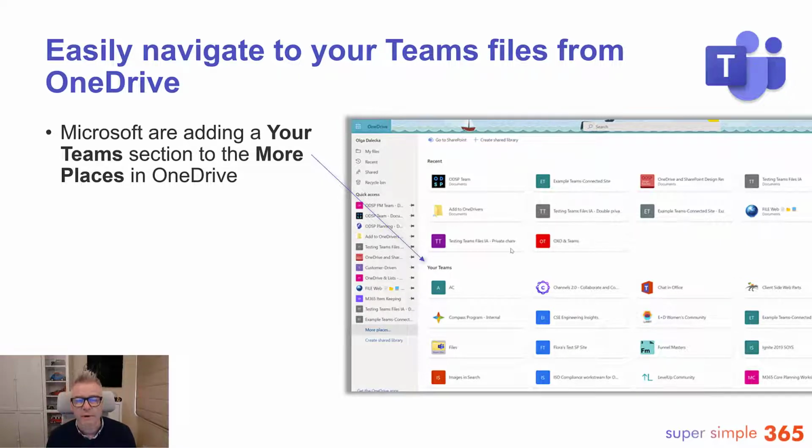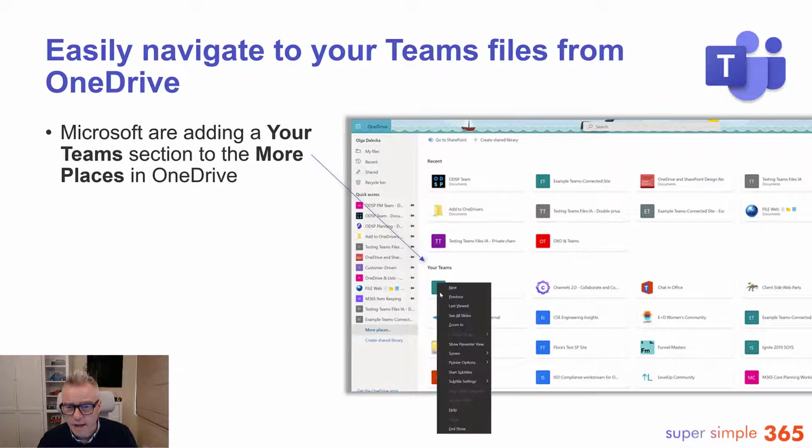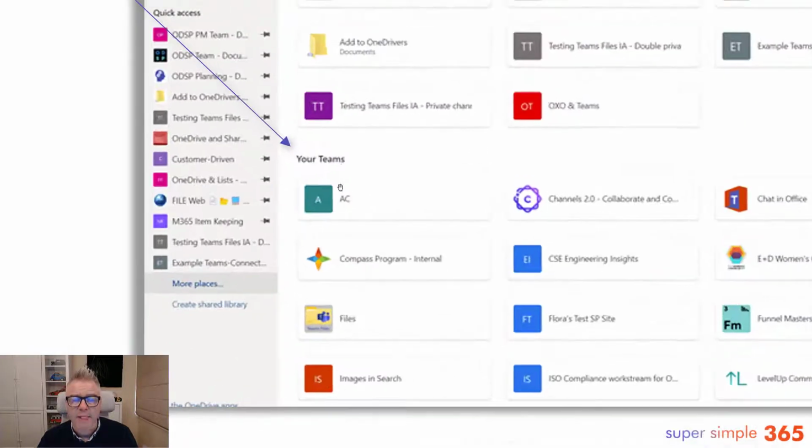Okay, so this I think is brilliant. Cannot wait for this, and I think people are going to really like it. This is the ability to easily navigate to your Teams from OneDrive. So Microsoft are adding a Your Teams section. Let me zoom in on this. A Your Teams section when you go to your OneDrive.